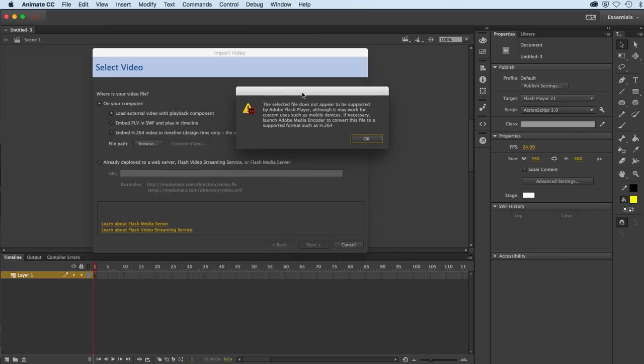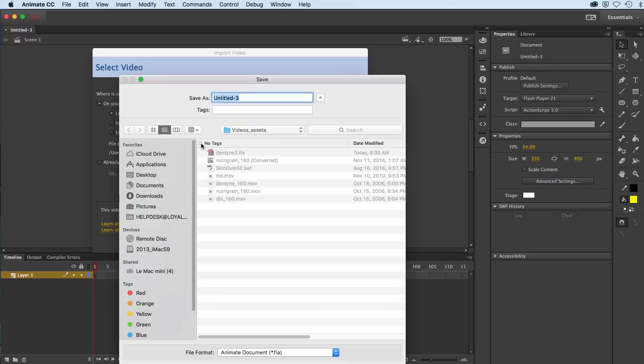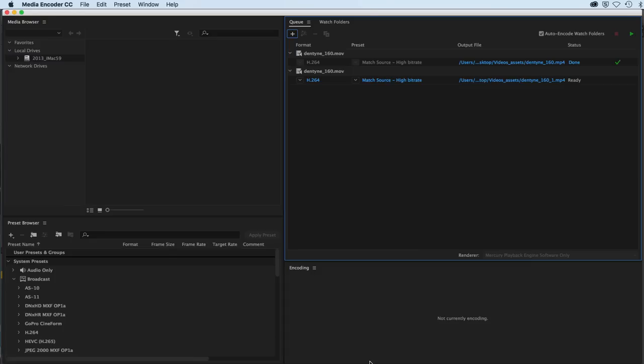And as I was saying, it's telling me that this file does not appear to be supported by the Flash player. So I will ultimately convert this video. I'll click OK to start. And you can see the pathway here, but Convert Video is suddenly active. So I'll click that. And I do need to select the same video again. Click Save. And it launches it into my media encoder.